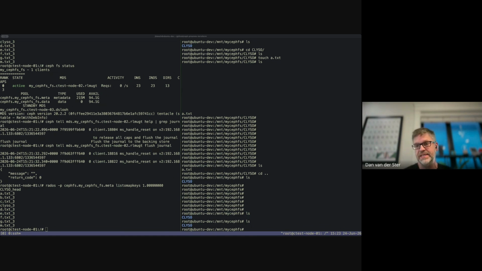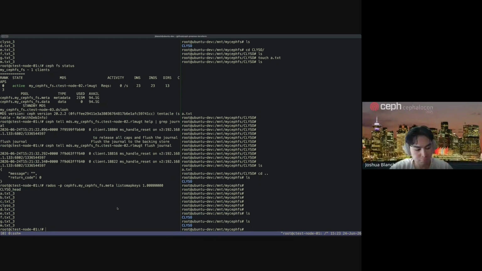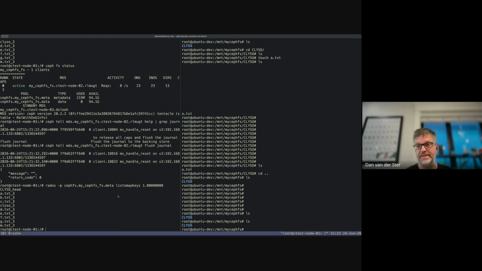So this is lesson number one: the journal is not something that's disposable. It's critical. It's as critical as the metadata objects themselves. So you showed one way here, Josh, to flush the journal from a live system. Let's now simulate something like, let's pretend that the MDS has failed.